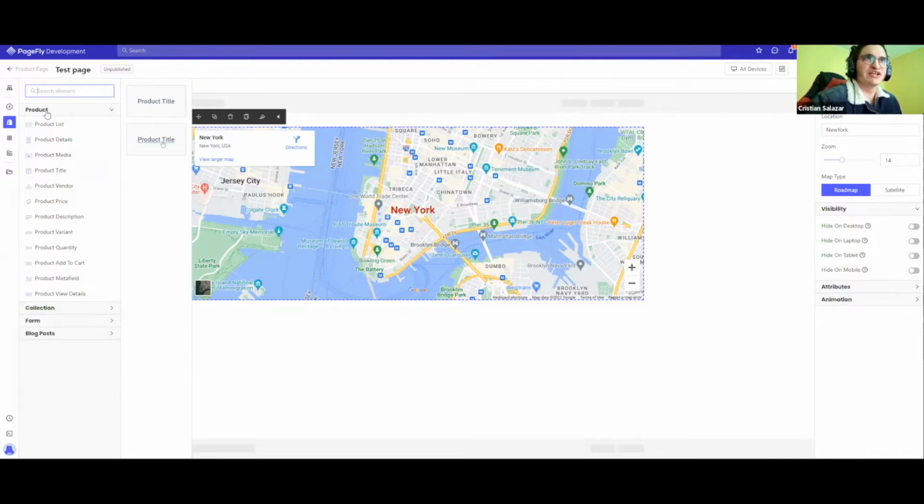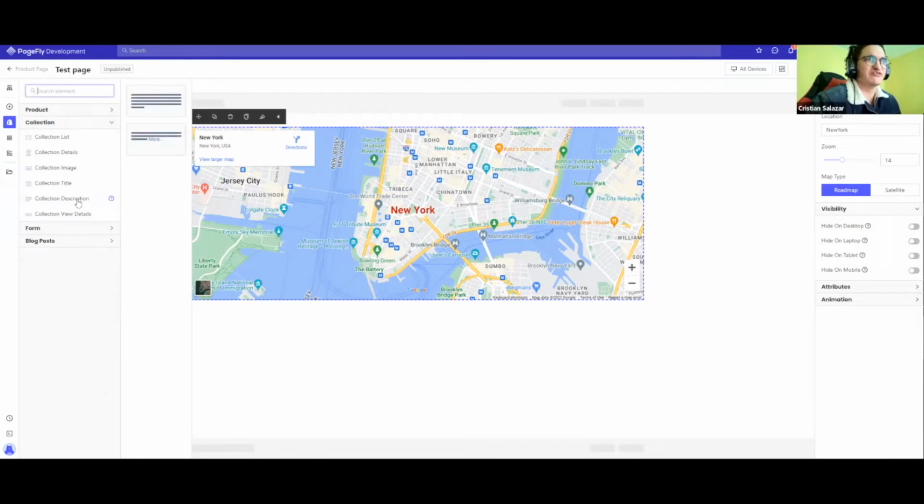If we go to collection, we will also find the collection description, which is going to be the same story. We set this collection description on Shopify, and this is what we are going to be showing using this element. We have the same for the forms and also for the blog posts. When you add any element from this list, all the data that is added on Shopify will automatically show on the page canvas.